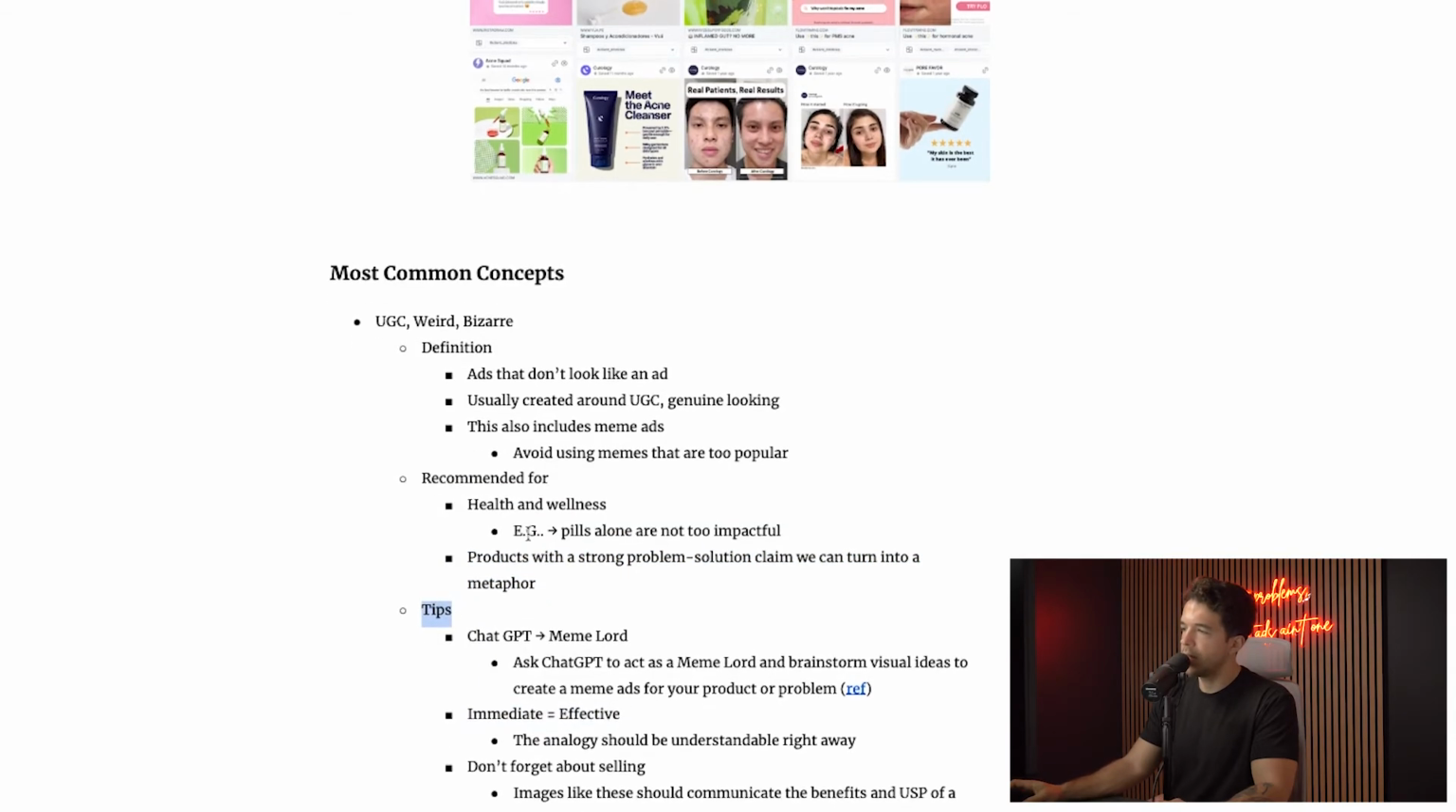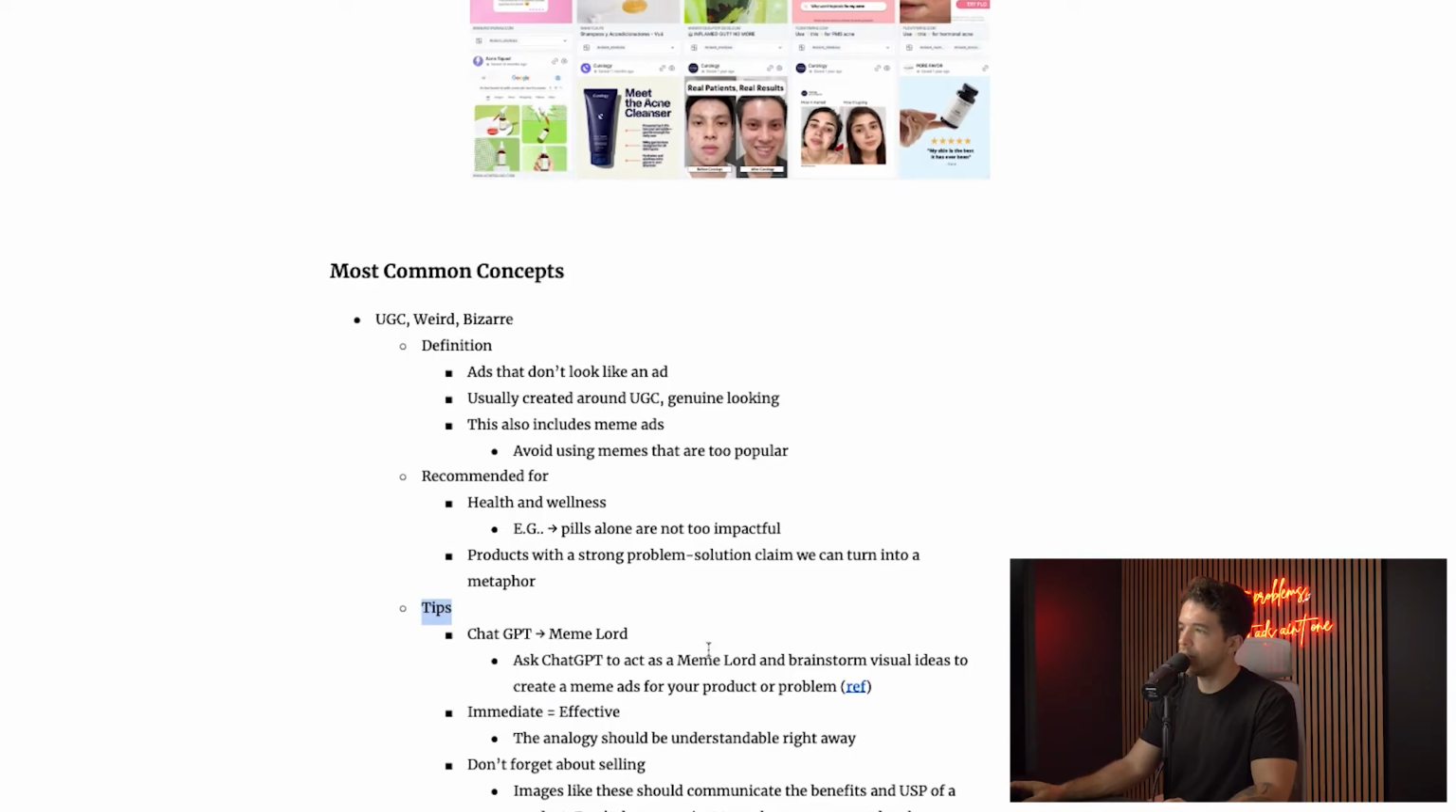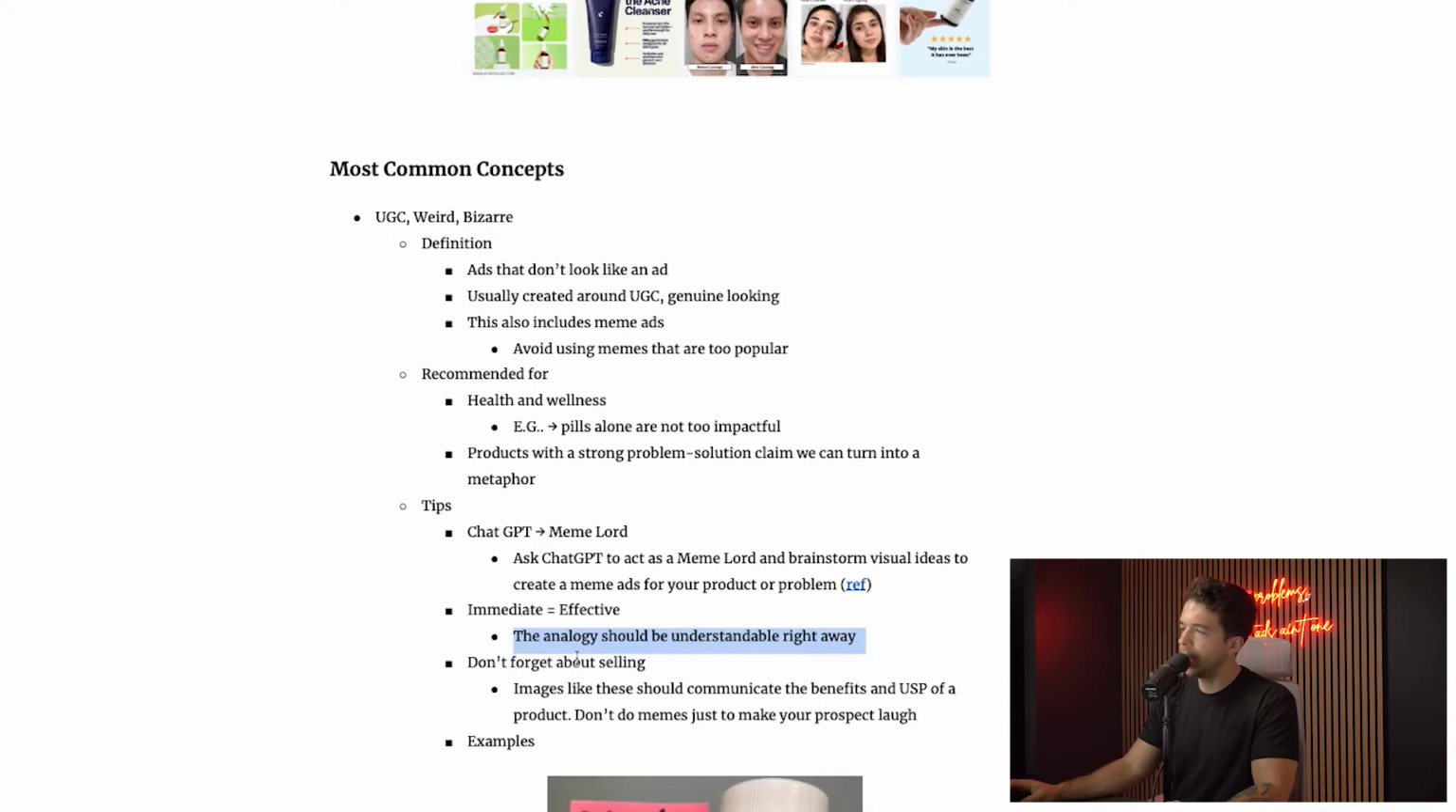Here are the tips. The first one was about ChatGPT that I just showed you, but then you want to make all of your ads, static ads in this case, the UGC weird bizarre, immediate and effective. If they're immediate, they are effective. There's no one without the other. The analogy should be understandable right away if you are playing with analogies.